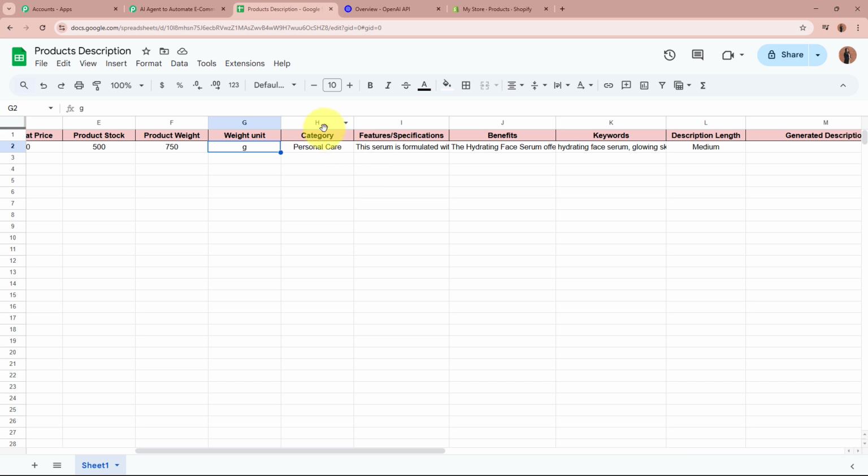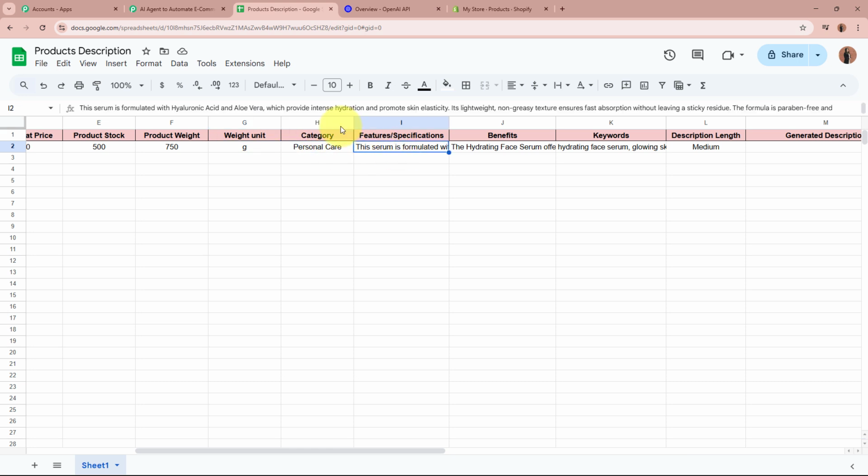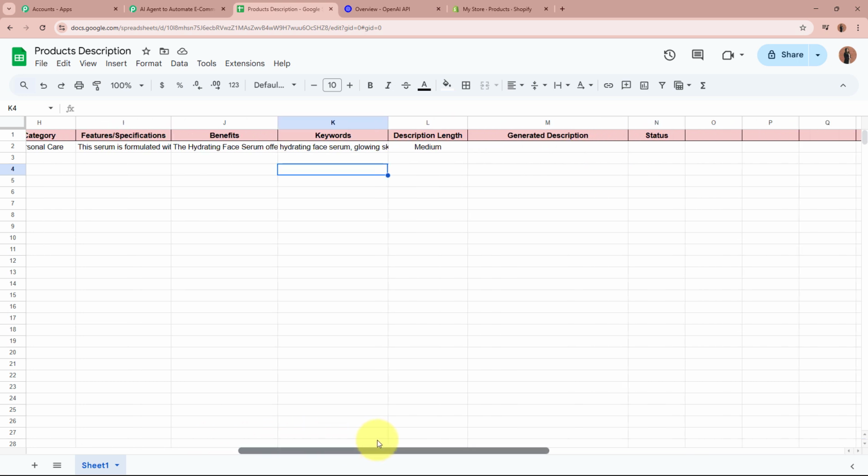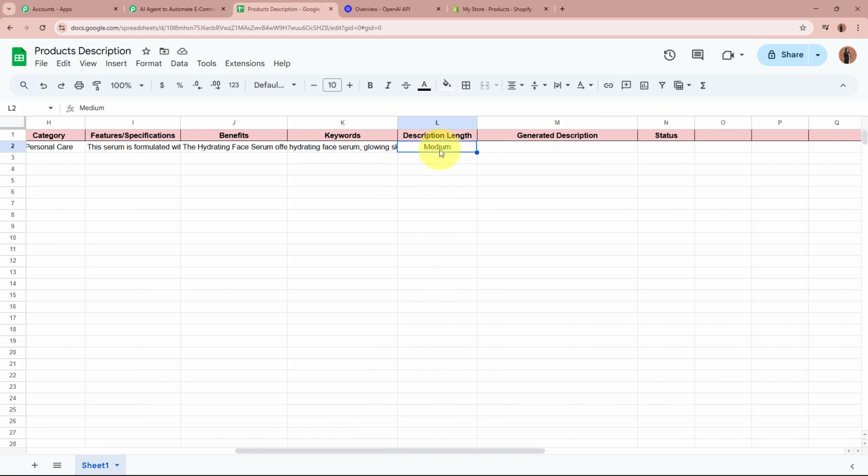If I further scroll down, category is personal care. This is the feature. You can see this is the entire feature that I've written. These are the benefits that I've written right over here. And these are the keywords with the help of which the description is going to be generated. And what is the length of the description? I want it as medium.